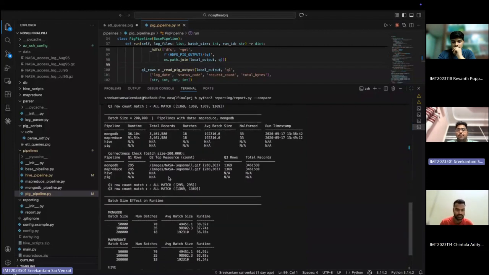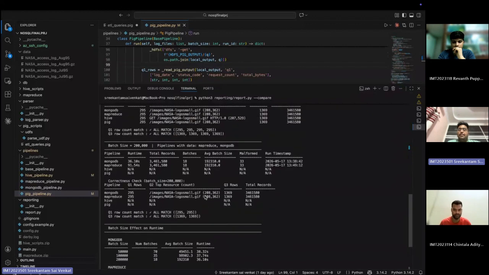Yeah. So now, as we can see, we can prove the equivalence as well. The system is completely correct because for each and every query, for different pipelines, the number of records written from the pipelines are the same. So we can say that our pipeline is working absolutely fine. And the number of malformed records is 33, which is a 0.01 parse failure rate, and is identical across all four pipelines. Now, my friend Revant will close the whole thing.